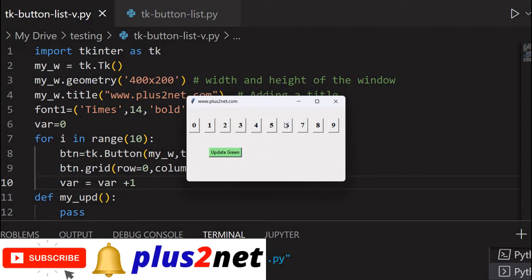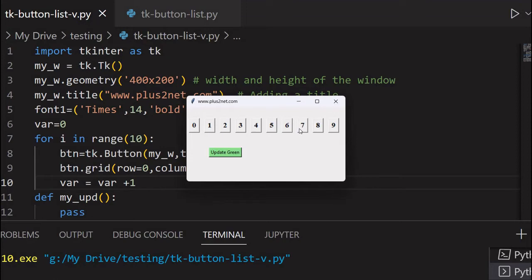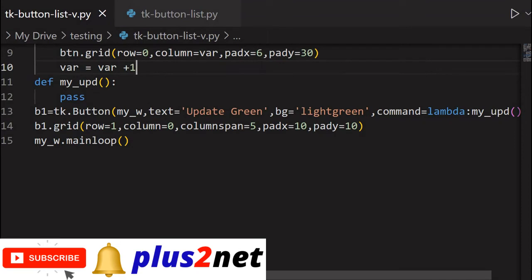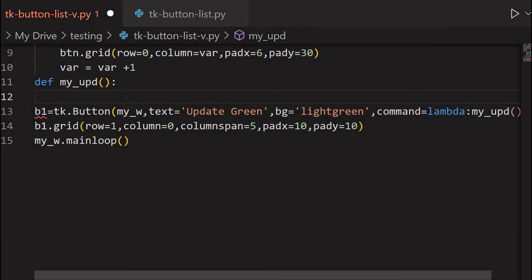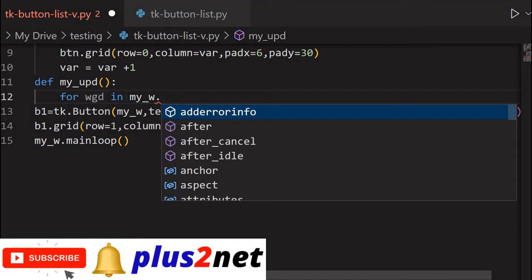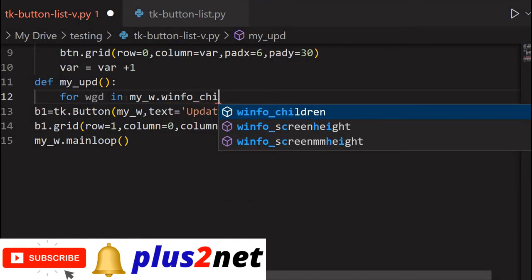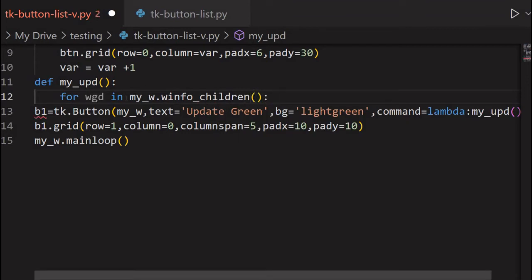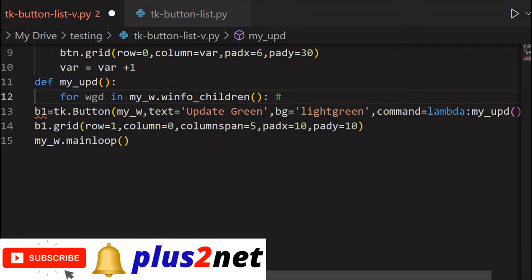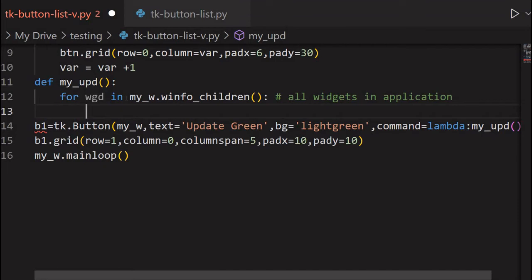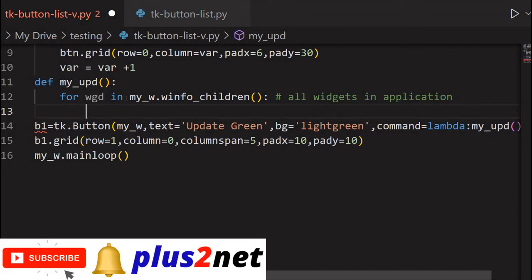Once I click this, I can access the options of these dynamically created buttons and change the background color. We'll move up a bit, and here inside our function we'll write the code. So first, let's list out all the widgets available in our application, because all the buttons are there. So for wgd, this is the variable I am declaring, you can write anything, in my underscore w, my parent window, then w.winfo_children. So that means it will loop through and give me a list of all the widgets available, so I can access that. Now the loop starts. Inside the loop I can access them one by one, the first one will come, then the next, like that.